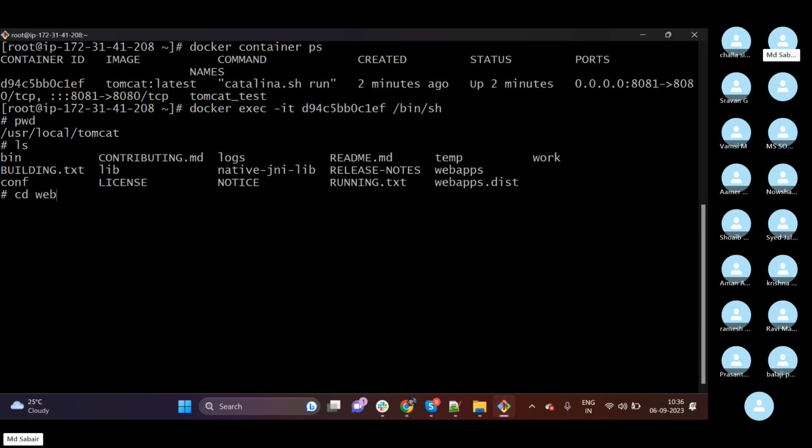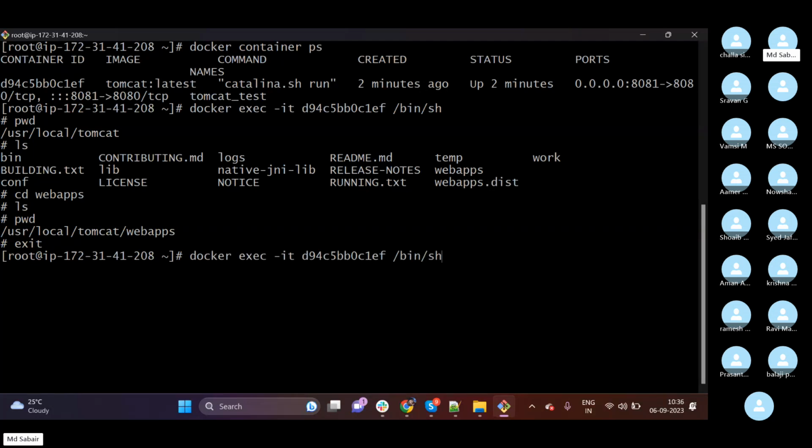If I do cd webapps and then ll, do we have any files over here? pwd, no files. Okay, understood what I did? Or else let me exit from this container. Currently I'm on my machine again, so let me execute the docker exec command. Instead of /bin/sh, I can use bash as well.